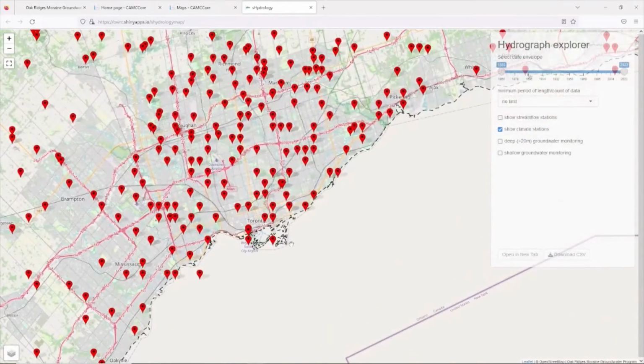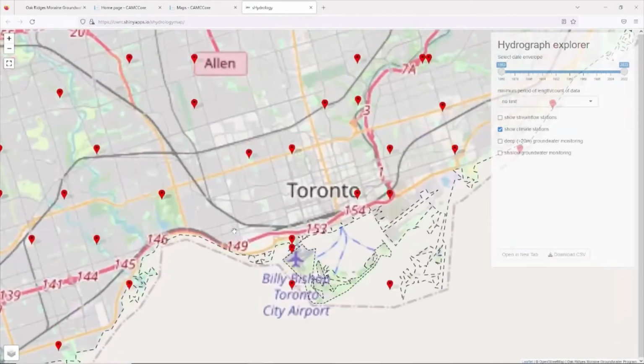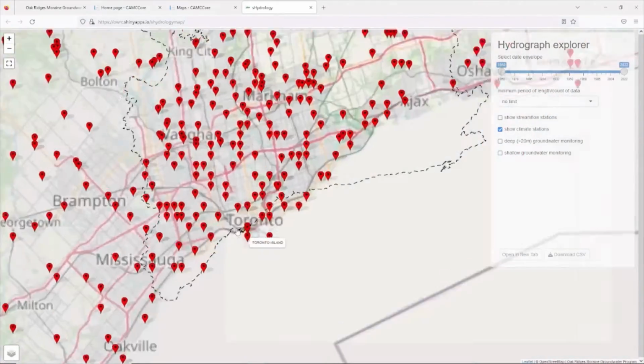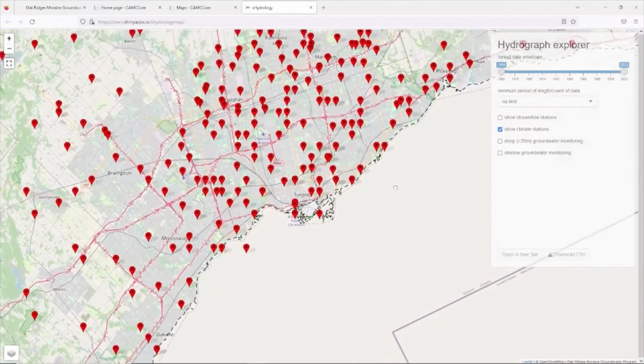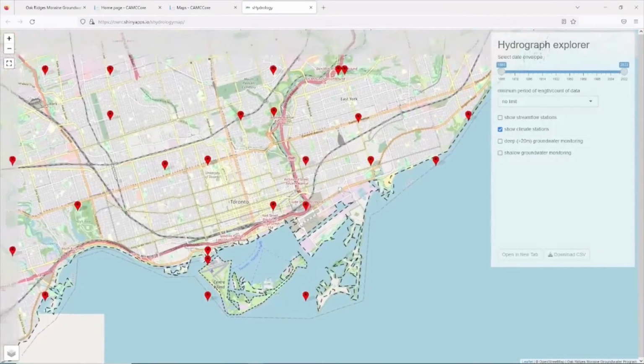As in the GeoCortex mapping portal, I can zoom in and out with the mouse roller, and I can click and drag to pan the map. I'm going to zoom in on the city of Toronto.